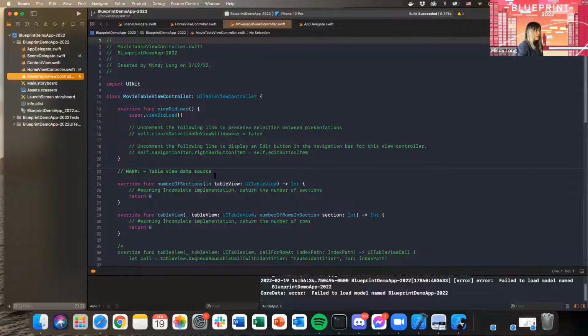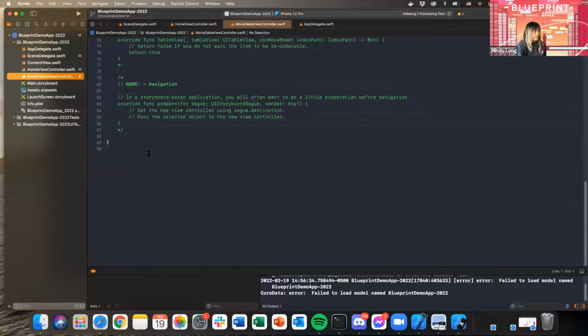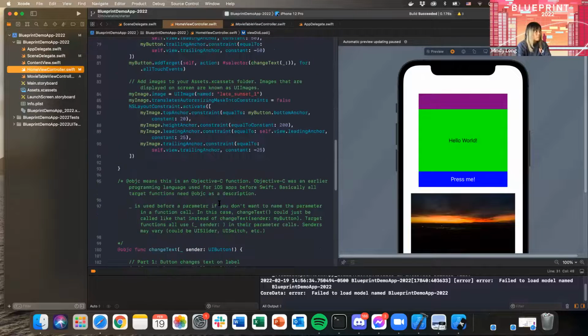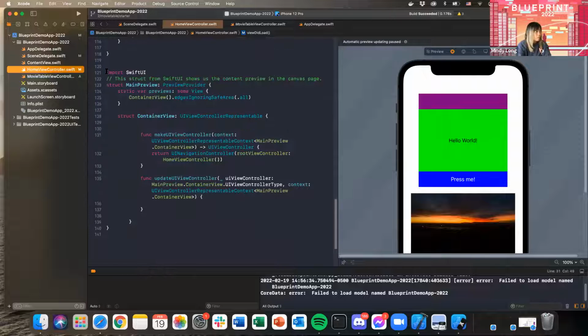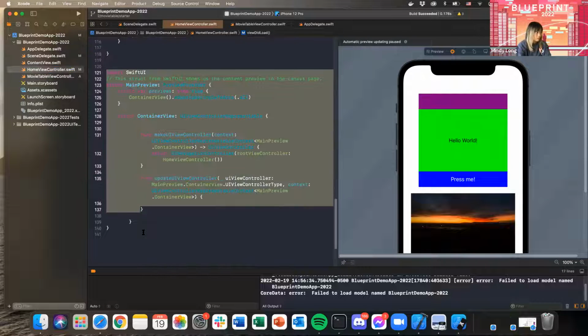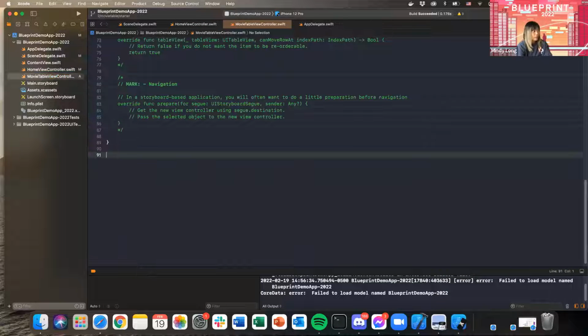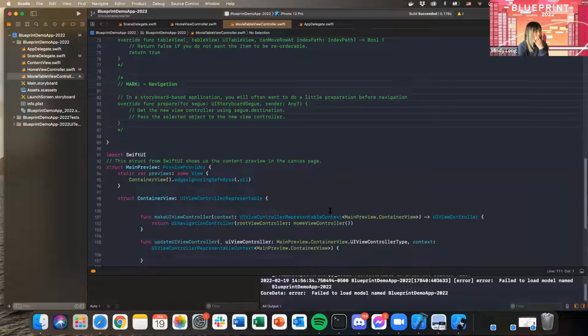And now you will have a movie table view controller. So let's take a look at what this is going to look like. If you just go to home view controller and scroll to the bottom, remember that this little segment of code from SwiftUI allows us to display essentially what we can see in Canvas right now. So we're just going to copy and paste it and put it at the end of the movie table view.